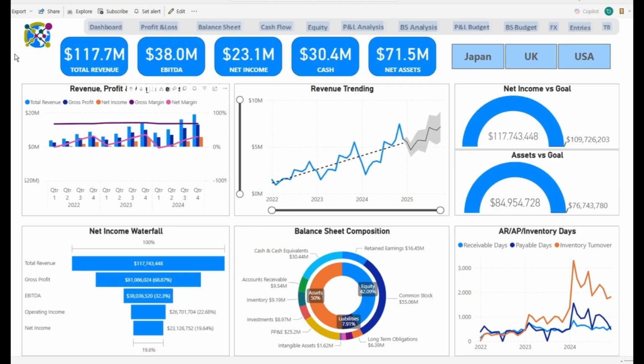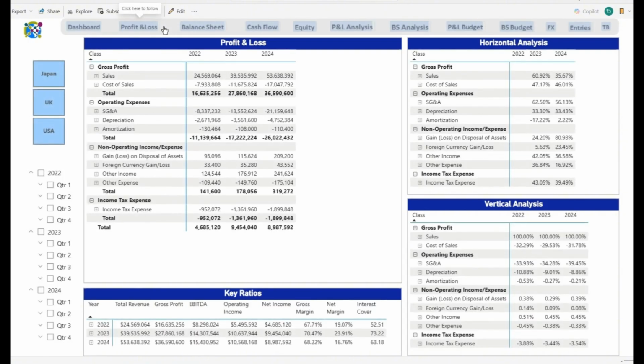Now we are going to move to our profit and loss. Simply click this navigation, and we will go to our profit and loss statement. This tab shows our actuals for 2022 to 2024. We see impressive growth with revenue jumping from $24.5 million to $53.6 million in just 3 years. More importantly, our gross profit has grown even faster, indicating improved efficiency, with gross margin holding strong above 68%.